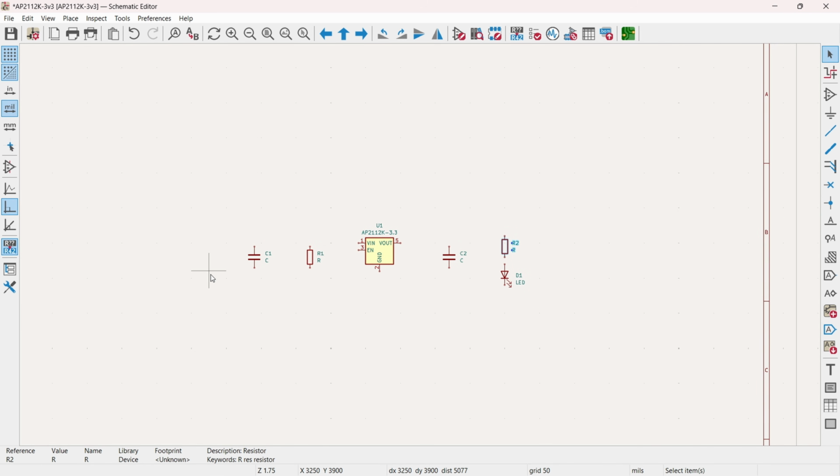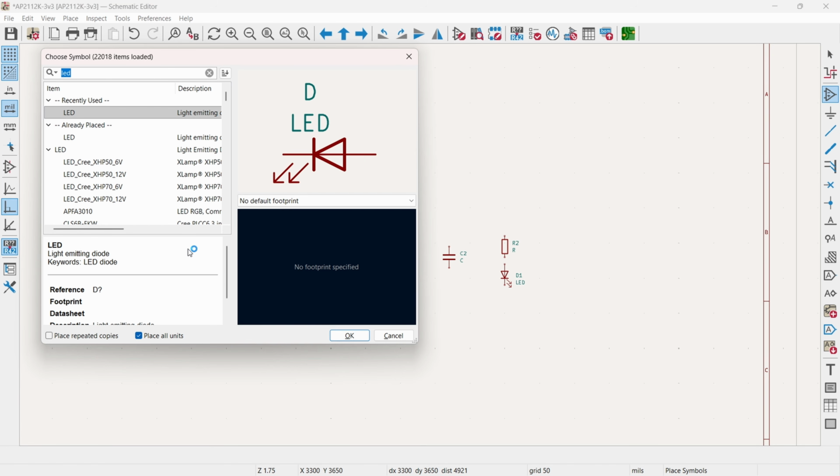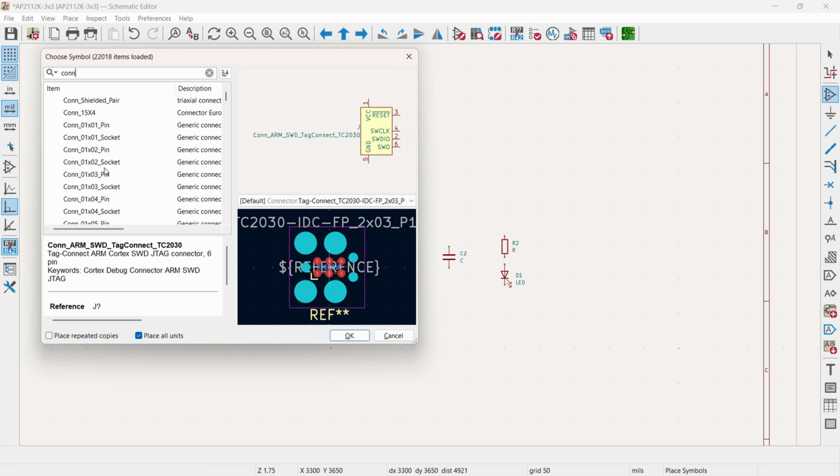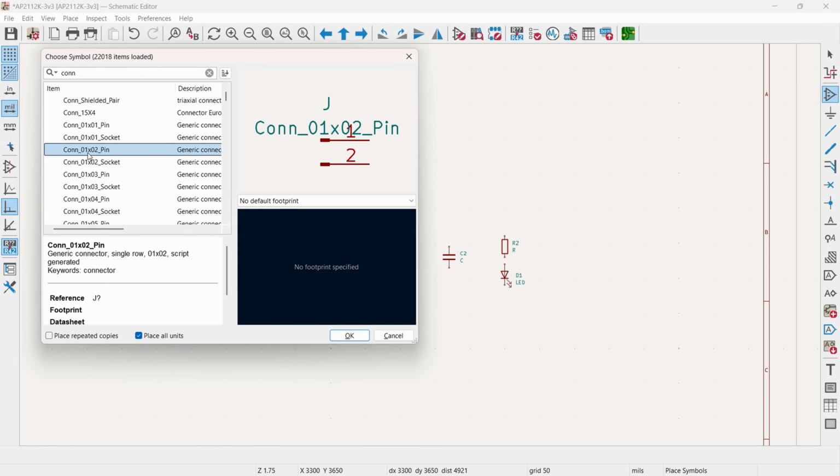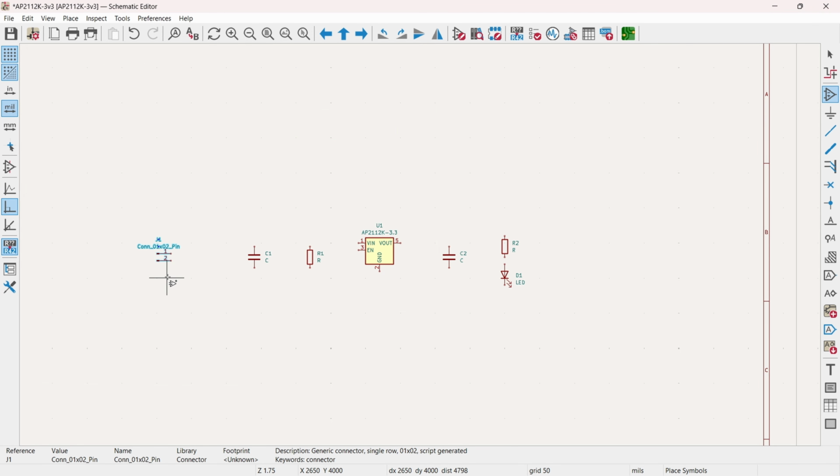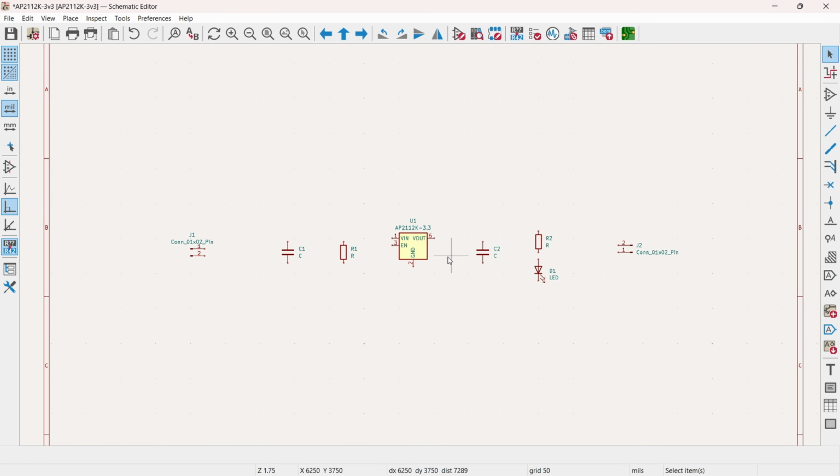And for input and output we are going to use a header pin, so again use the shortcut key A and type here connector, and we are going to use this one, connector pin 2. Okay, again control plus D because we do need it for output as well. R for rotation. So after adding all these devices in the schematic, we need to update the value.